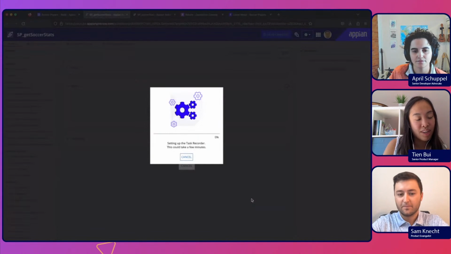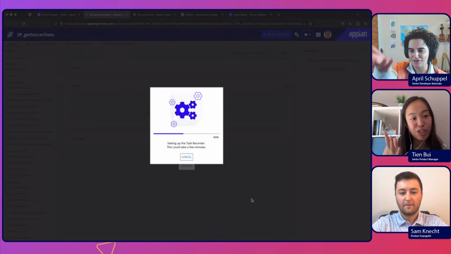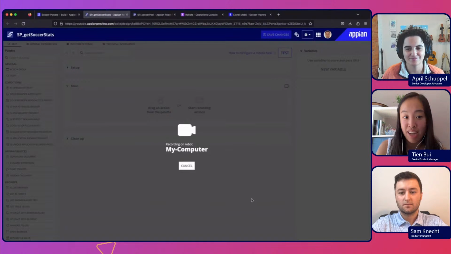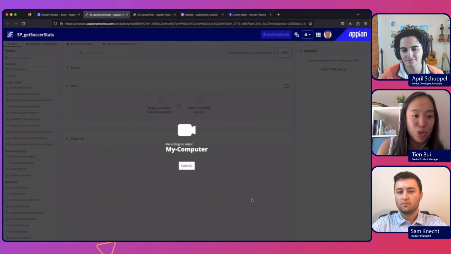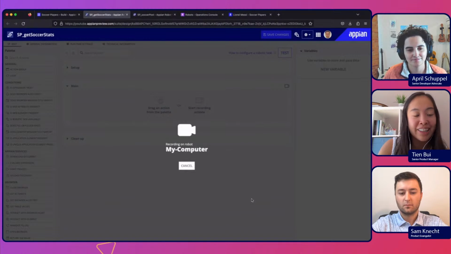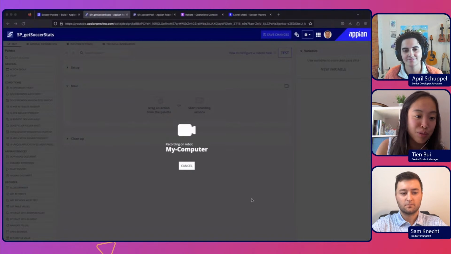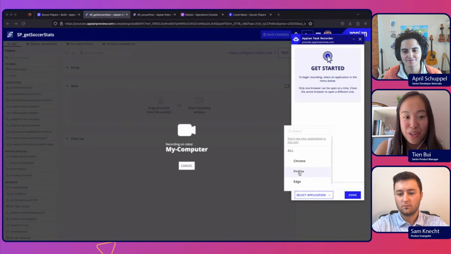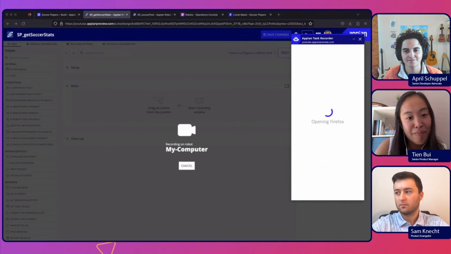Yeah, I was just going to say the task recorder is almost always the first step that any designer should take when building a robotic task. It just does so much of the work for you. You point and click, do exactly what you want to be automated, and it will capture the steps for you. So it's getting set up on Sam's machine right now, and he'll walk you through exactly how it works.